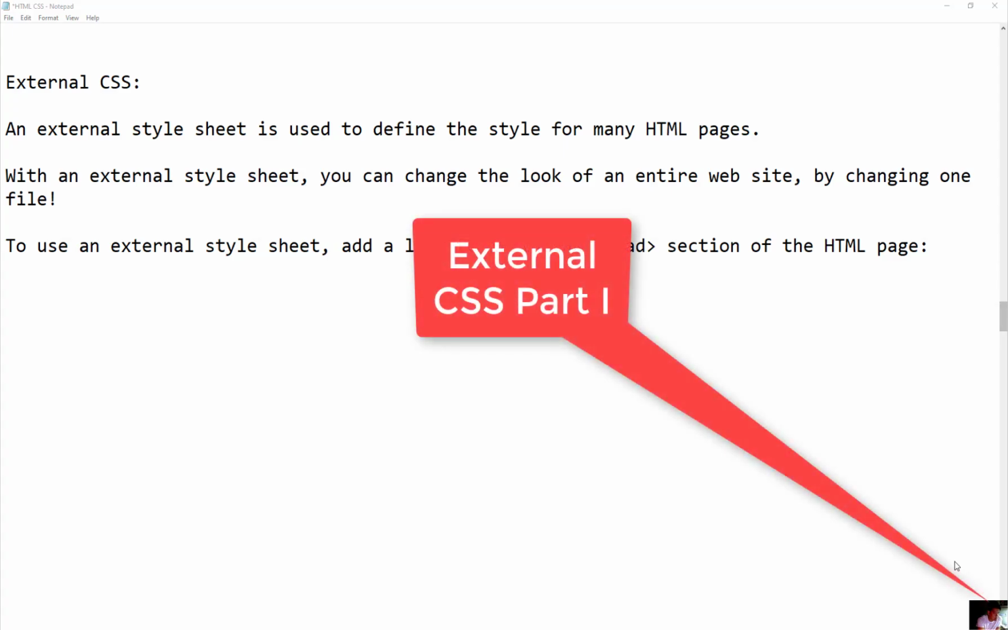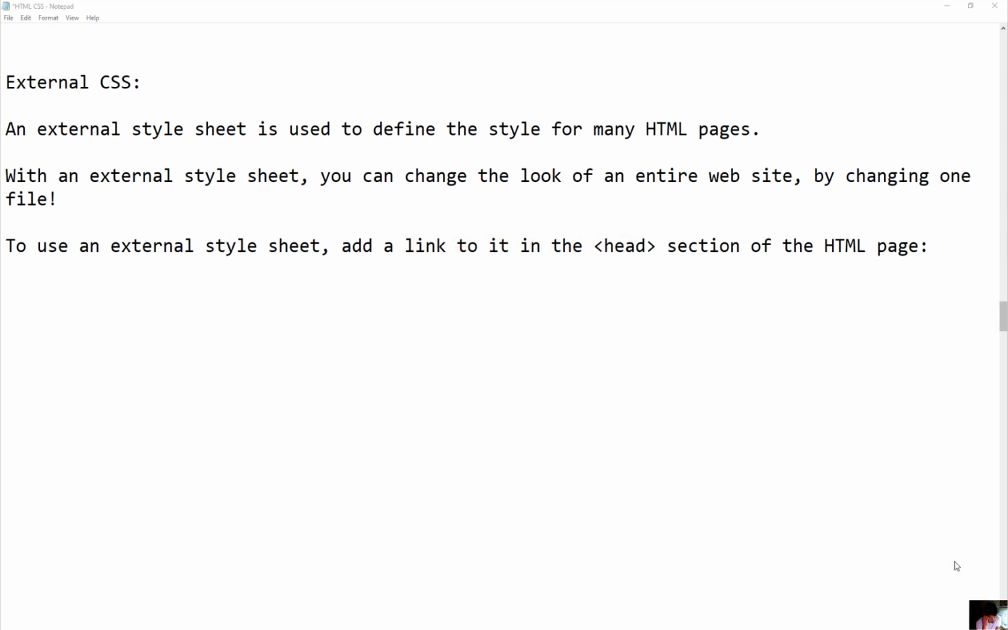So I'm going to talk to you about the third category of the CSS style sheets that we're going to talk about right now. An external style sheet is used to define the style for many, many HTML pages. Just to recap, your inline is dictated to a specific object on a particular page. Your internal or embedded is for one page. Your external CSS controls multiple pages.